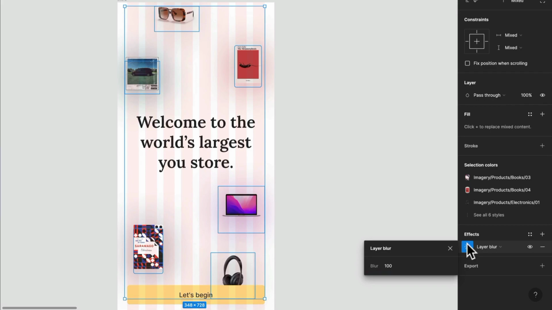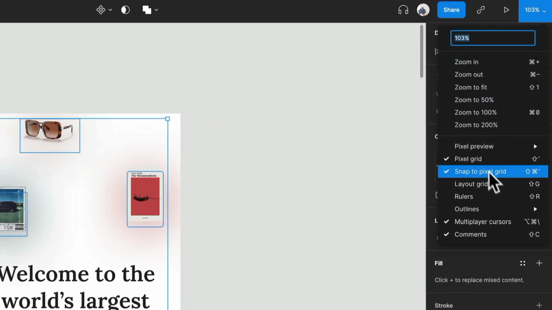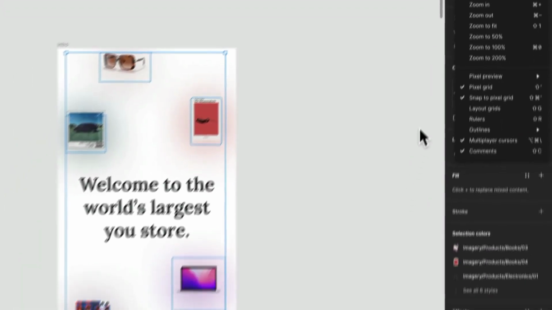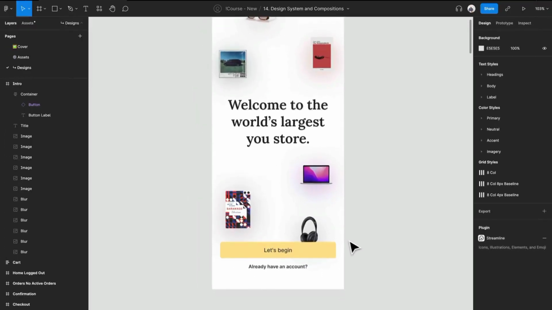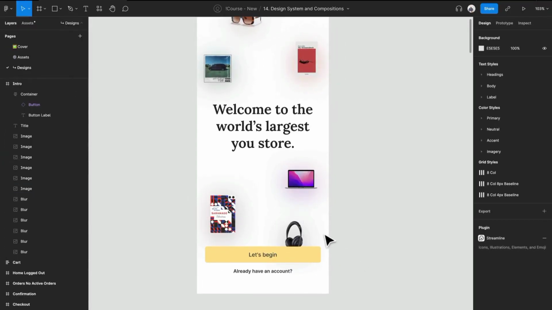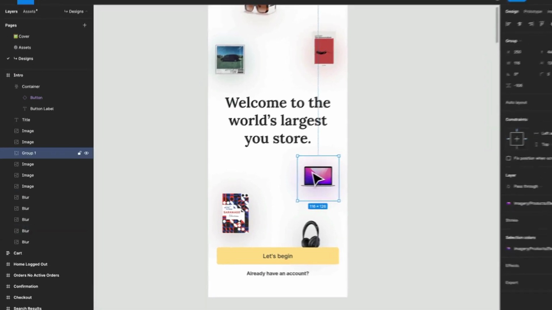I'm going to turn off my grids. For me, it's going to be Shift G. You can also come up here and find the shortcut, and then you can toggle it off manually. So I have everything like that. Then I'm going to put the opacity to something like 50. We can even bring that down a bit. And just like that, we have our very own home screen. Now we can go in and individually group them.